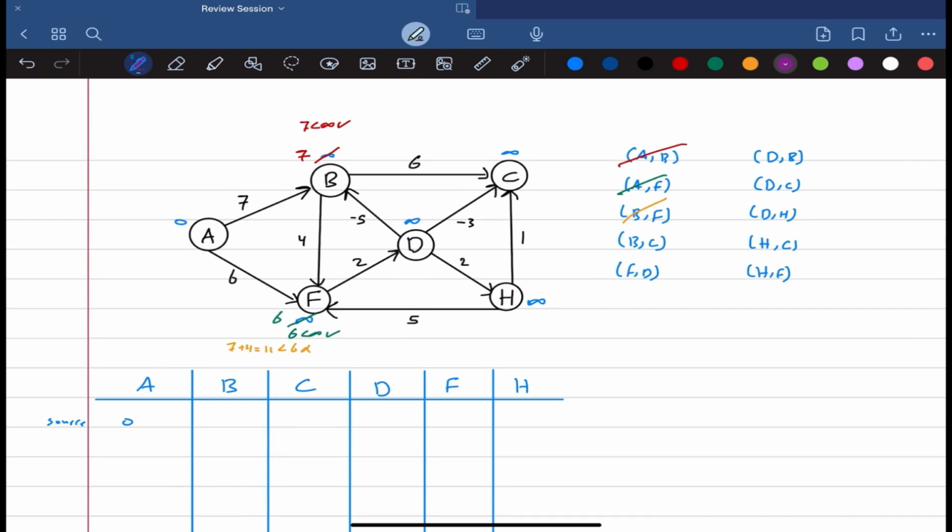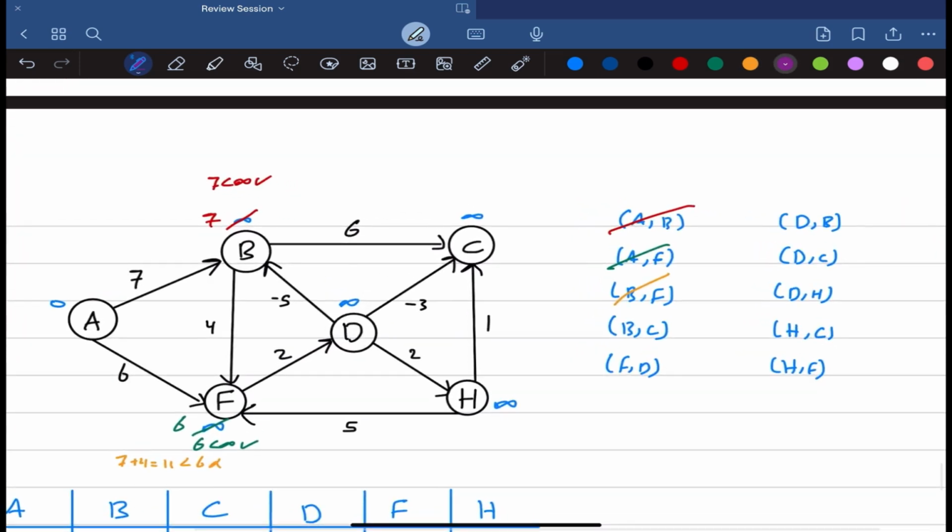And then from B to C, so B has the value 7, and the connection from B to C has a weight of 6. So 7 plus 6 is equal to 13, which is less than infinity. So put here 13.